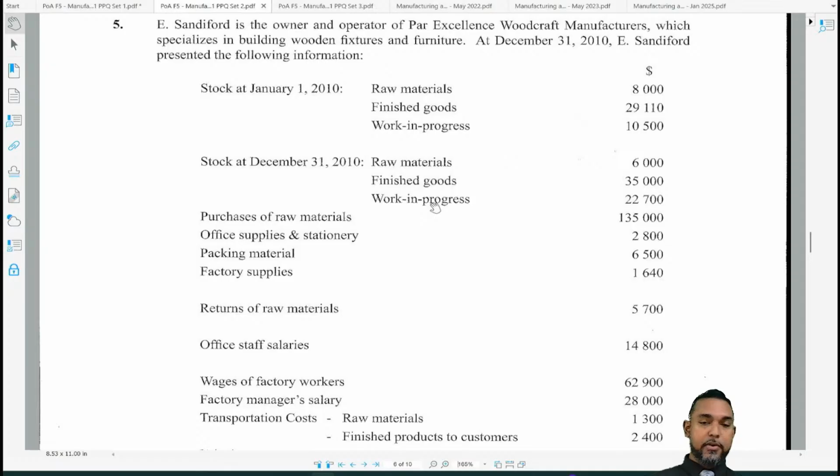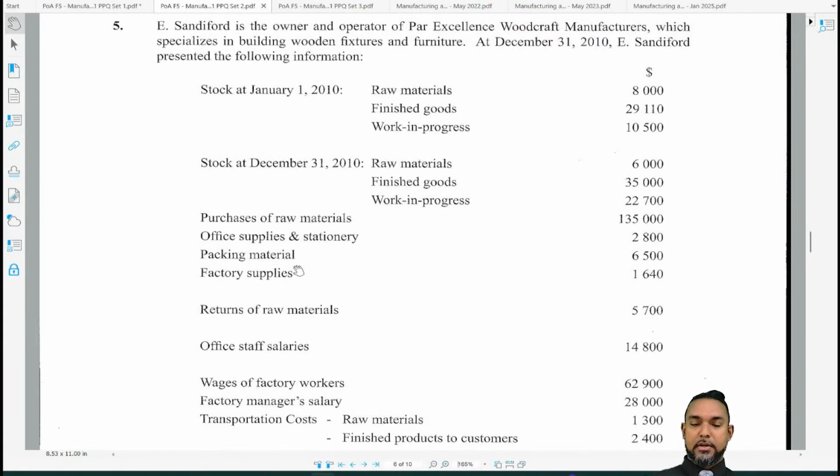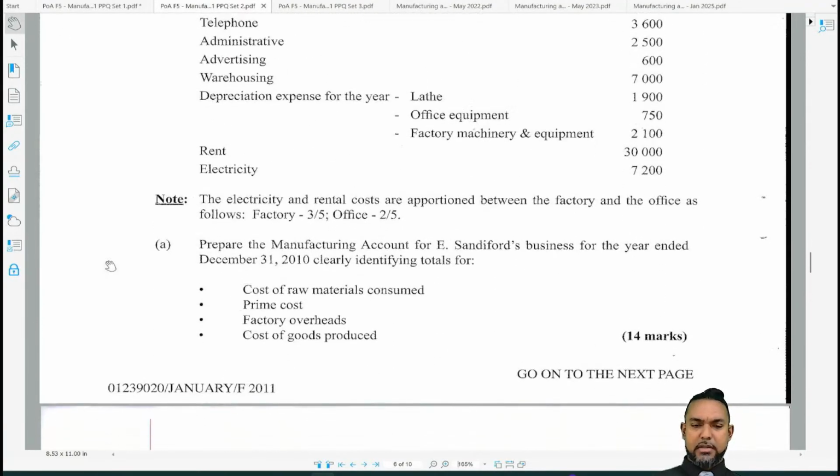Right. Okay. So you have your opening stock, you have your closing stock, you have your purchases, you have your carriage in, you have your returns. Wages of factory workers. And there's one other thing here. Wasn't it this question, Sandiford? What year is this? 2011 Jan. 2011 Jan, sorry.